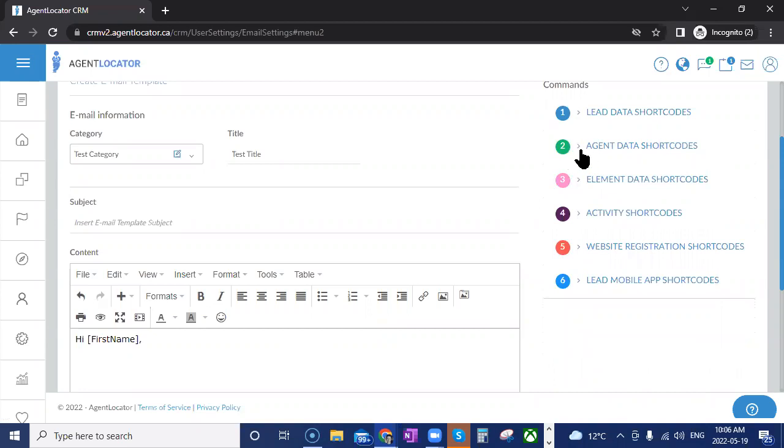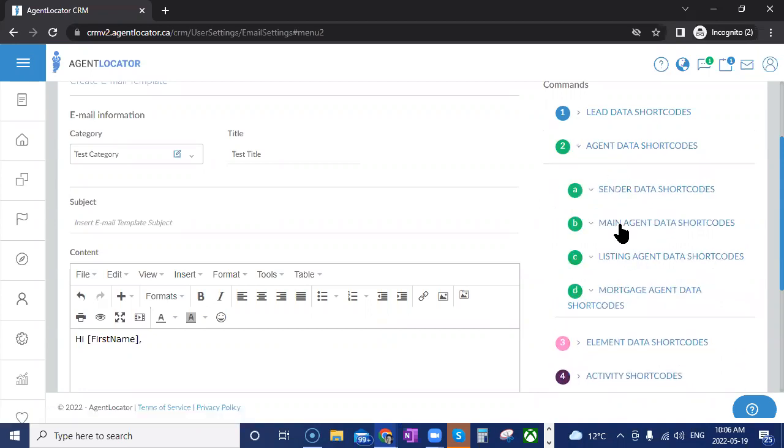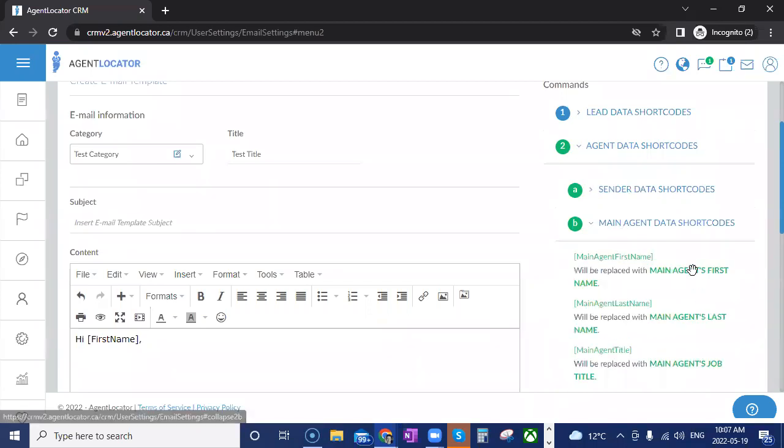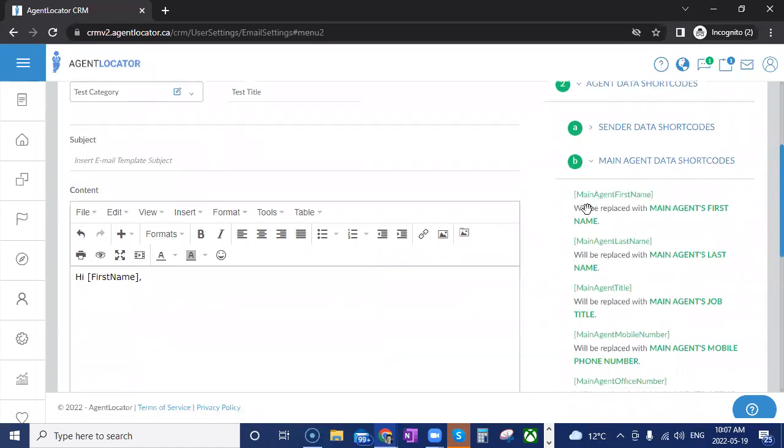Now you do have your agent data shortcodes. So you have different options here as well. If you're creating an email, let's say, and you want to mention different individuals within your system. Let's say you have a lead and the lead has assigned to them a main agent, a listing agent, and a mortgage agent, and you wanted to introduce them in an email. That's what these are for, so that you can replace it with the main agent's first name, for example.